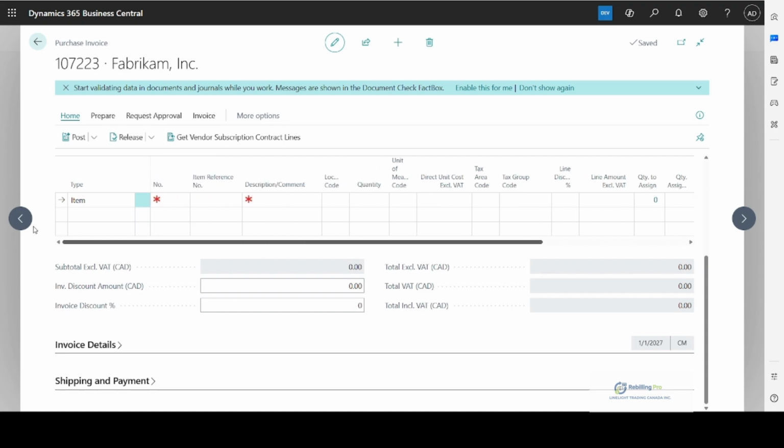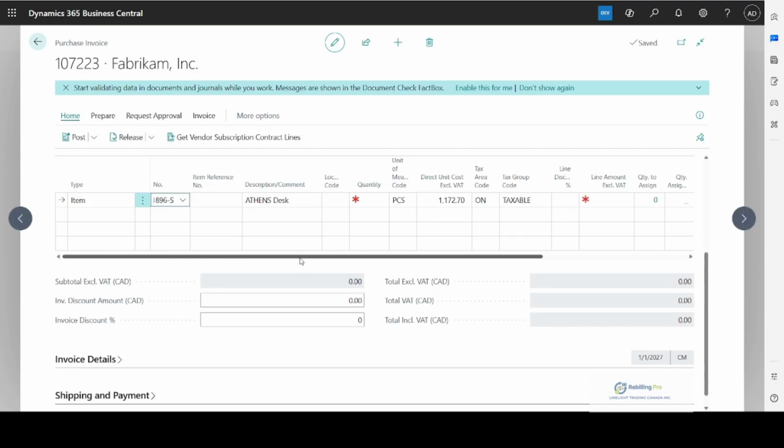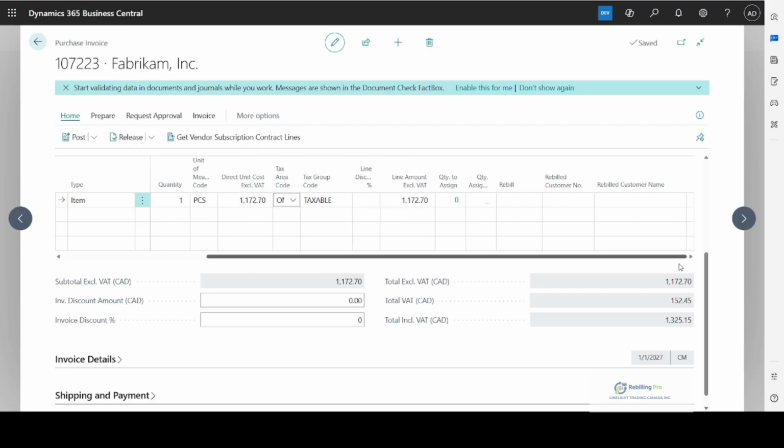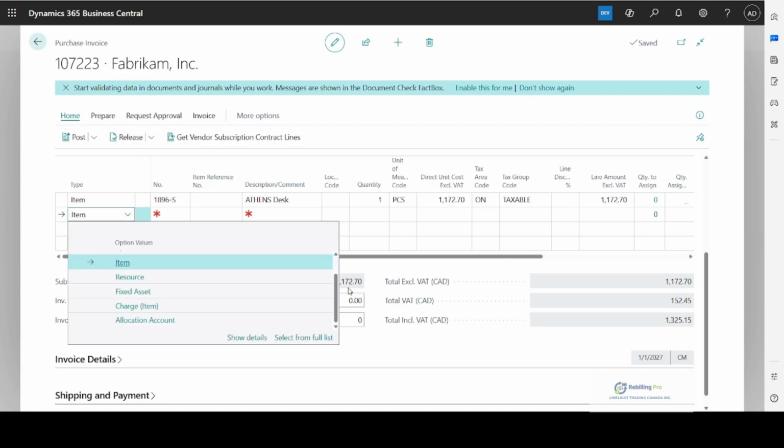But could we just enter an item in a purchase invoice? We could definitely do that, but it would not exist as a rebilling transaction. We can do that, no problem at all. We just cannot select a rebilling, but we can select any general ledger account for that.